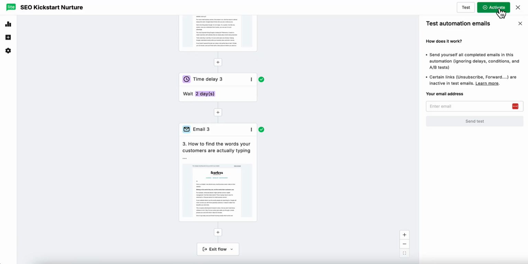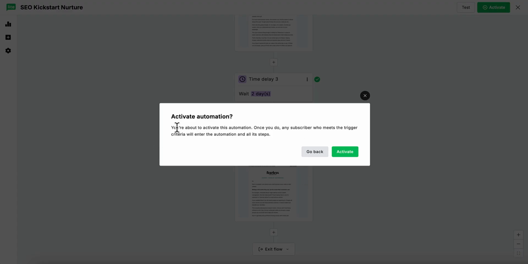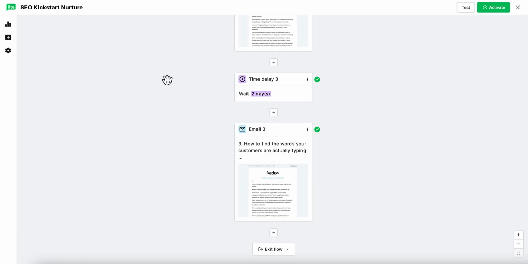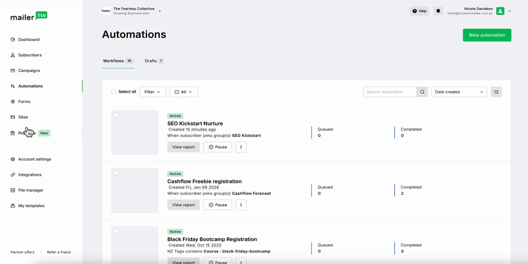But once you're happy with everything, you would then click on activate, and you can see that we are about to activate this automation. Once we do, any subscriber that meets the trigger criteria will enter the automation and all of its steps. Now we have no one that is in here at the moment. No one has subscribed. We're going to click on activate. So now that's active, we're going to just click out of that, and then you will be able to edit this workflow in here.